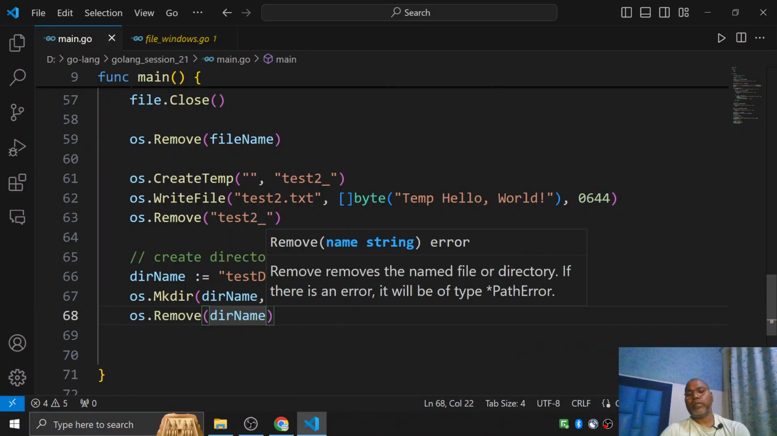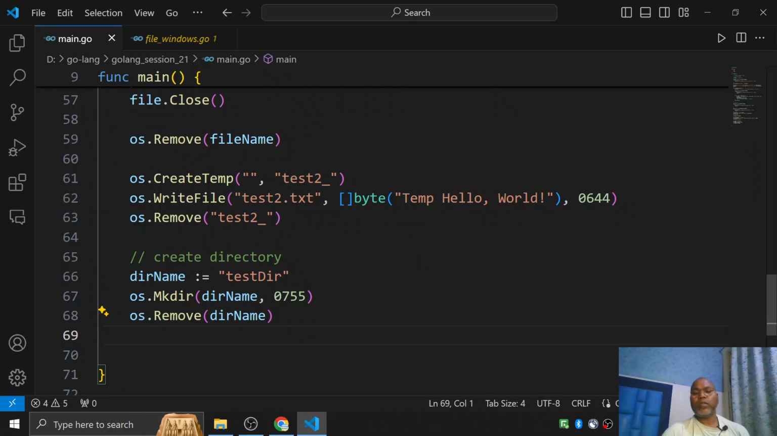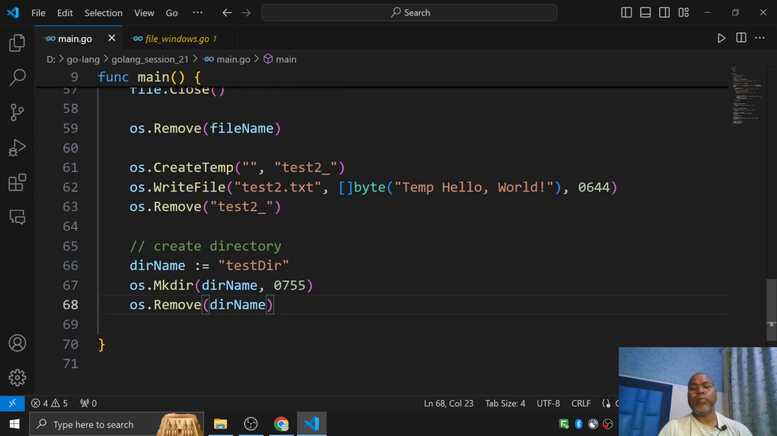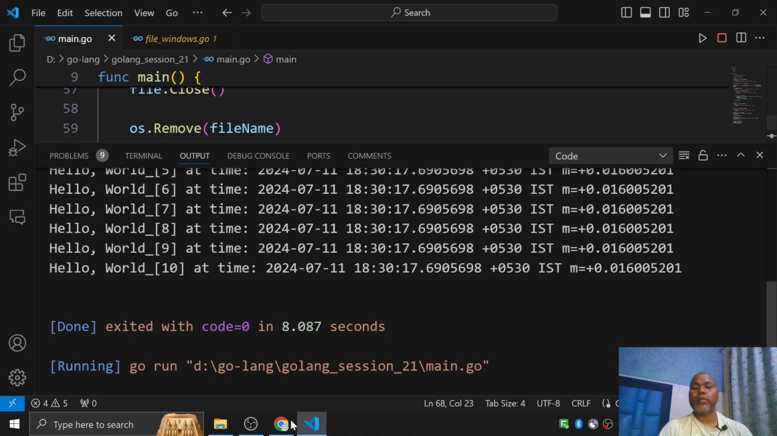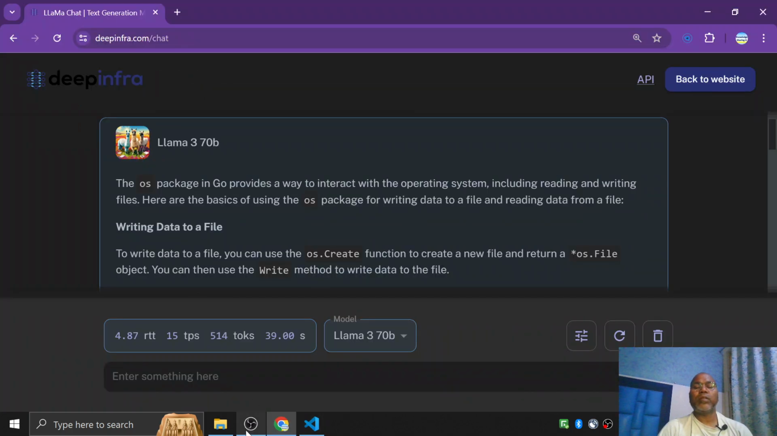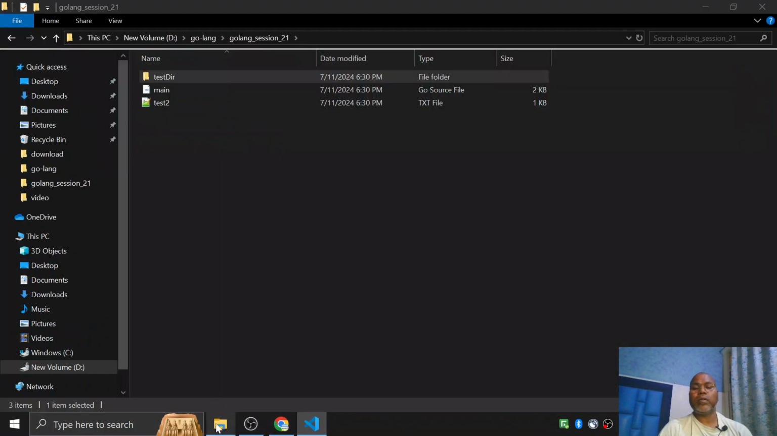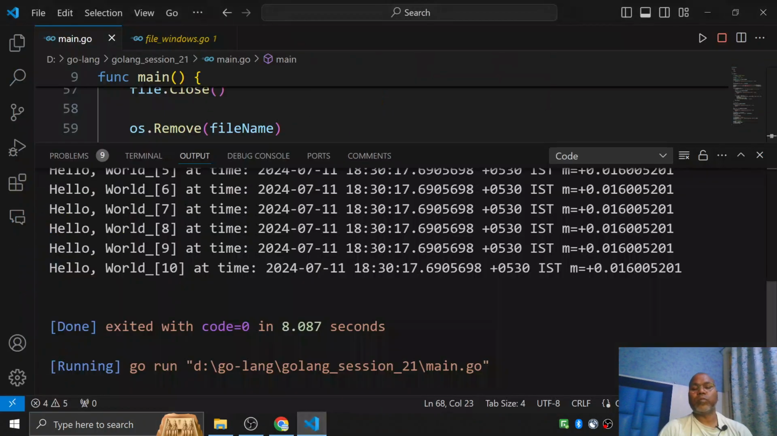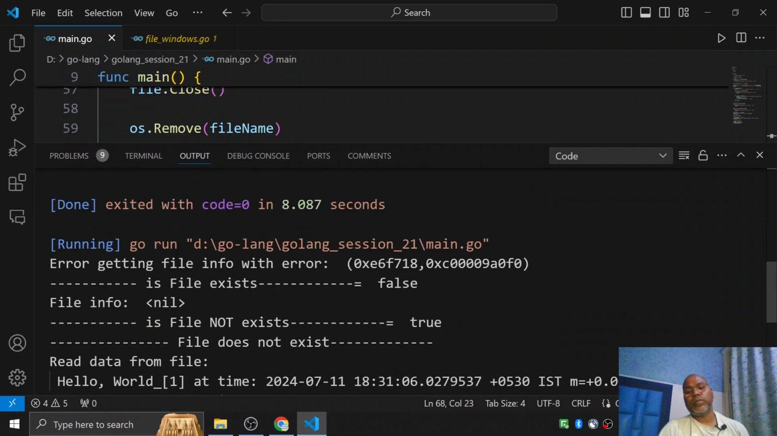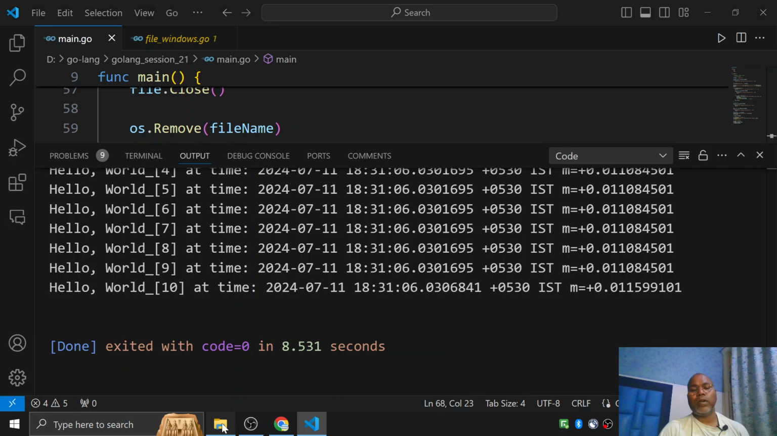Your test. So generally, sometimes you want to create the file, create the directory, write the data, and maybe remove the file, remove the directory, whatever permission you have. And if you run, the directory is removed. If you run, this directory is already removed, should be removed when the program is done. Now let's check.